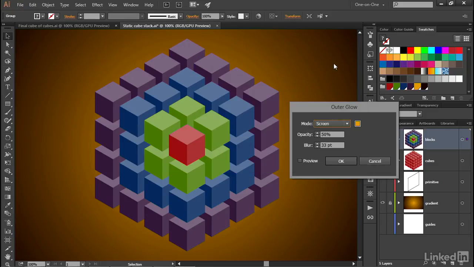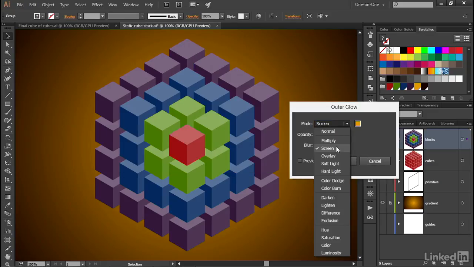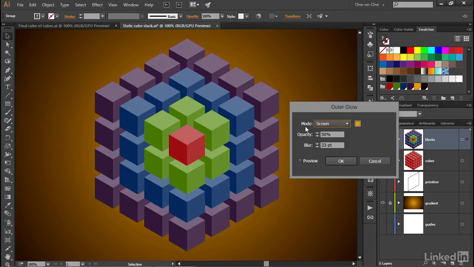And then click OK. Now change the mode to Screen, which is going to uniformly brighten the image, which is why Screen is the default blend mode for the Outer Glow effect. Next, I set the opacity to 50% and the blur to 33 points, at which point you can turn on a preview checkbox.